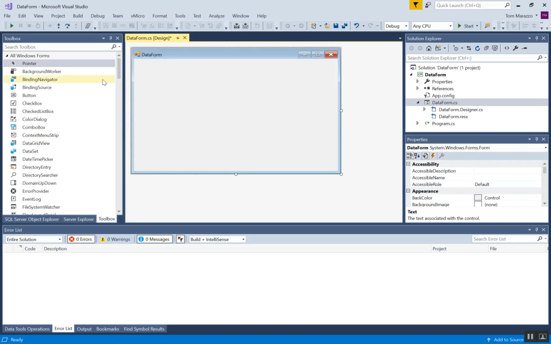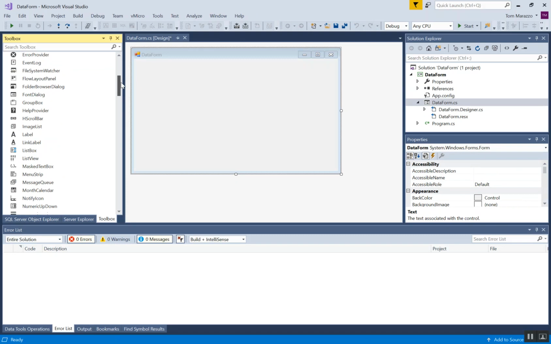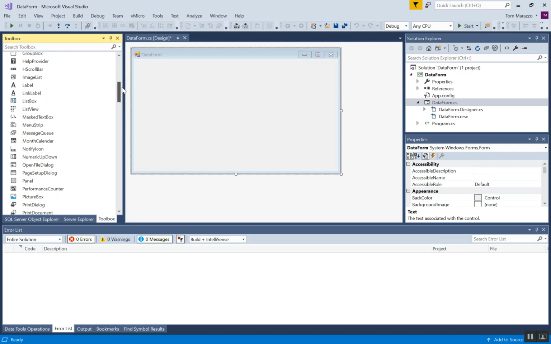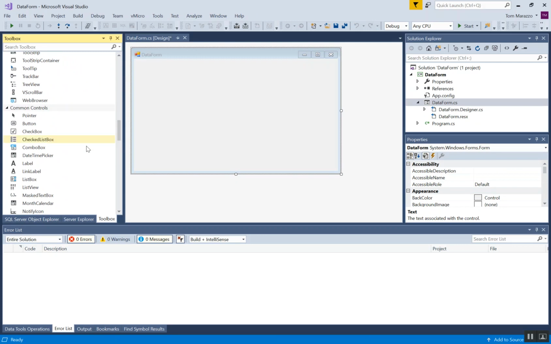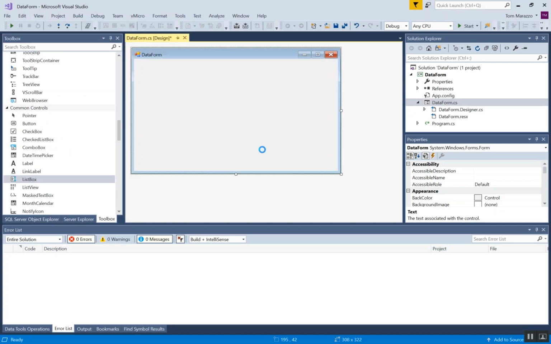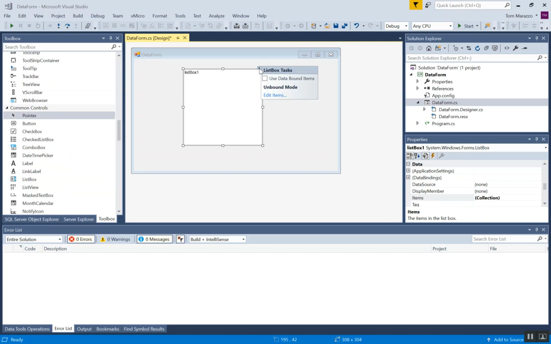Okay. So I'm going to put something in there to, I guess, collect some data. So if I go down to here, what do I want to use? A list box. So I'll drop that in there. Okay, and then I'm going to want to populate that. Okay, so I just opened that up a little bit more.